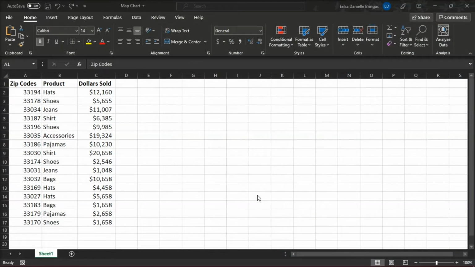You can use a map chart to compare values and show categories across geographical regions. You can also use this when you have geographical regions in your data, like countries, regions, states, counties, or postal codes. What we have here on the screen are the zip codes of the Miami area in Florida, along with some products and the amount of dollars each product generated in that zip code.